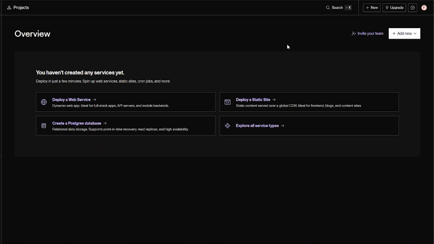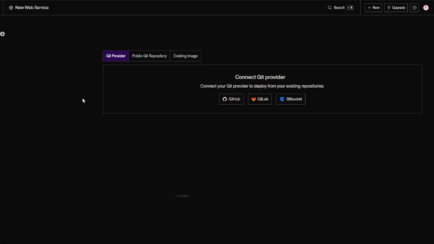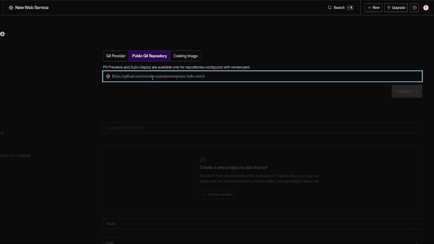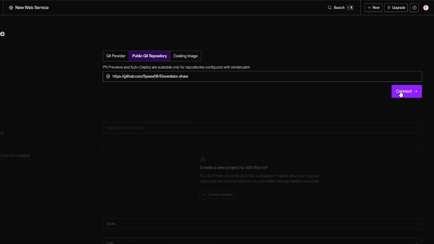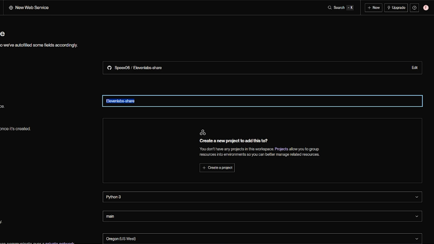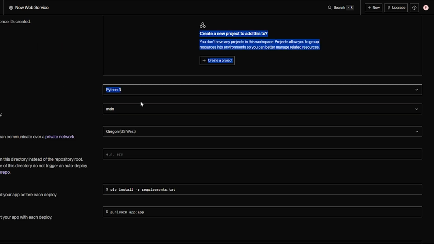Here we are going to deploy a web service, so just click here and click public git repository, and you will just write the URL here, which is my public repository that I shared in the description, and you're just gonna click connect. Now you can give it whatever name you want and leave these settings unchanged.